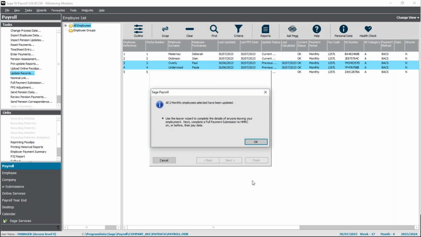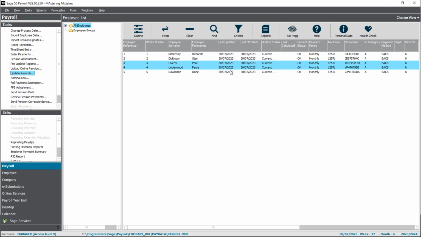So don't forget to change your process date each time you're reprocessing a period. And you can see now the last updated date is back up to date with everyone, and it now matches the last FPS date. And that's the rollback feature done and processed.